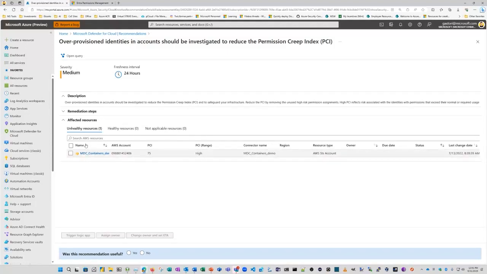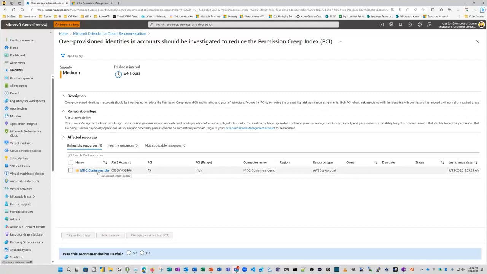If you click on it, you can also remediate by using Logic Apps if you want to, or you can assign an owner to do the change. And how do you remediate? It's described here in the manual remediation. And with this, I'm done with this demo.